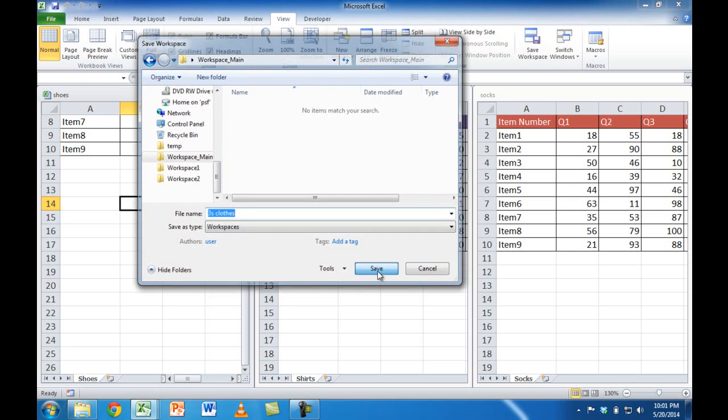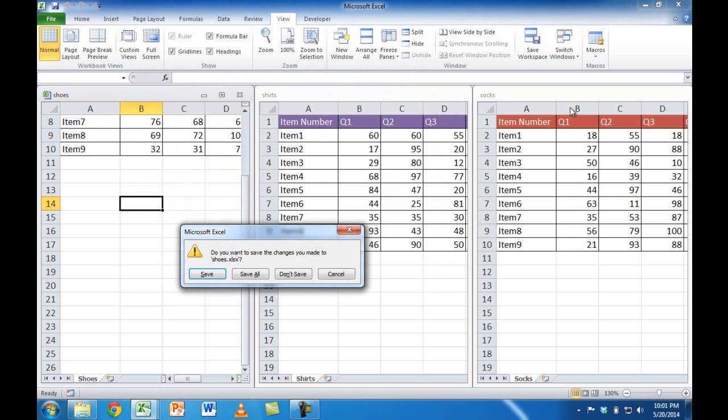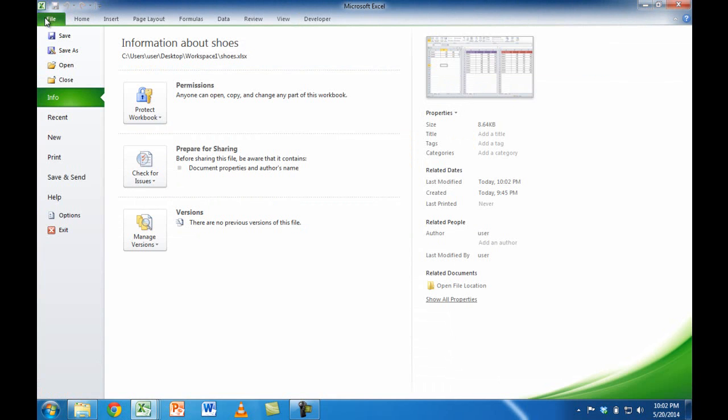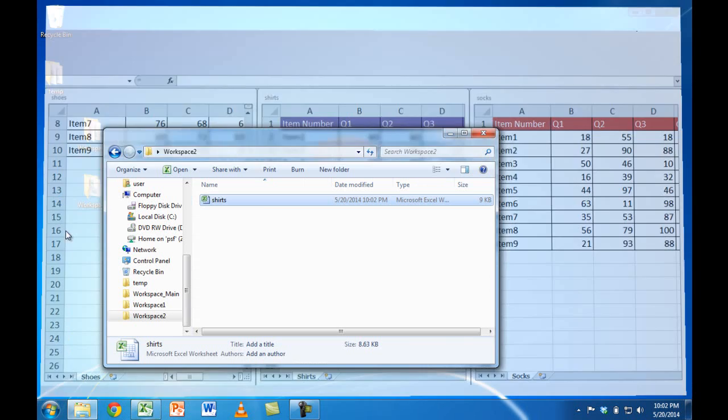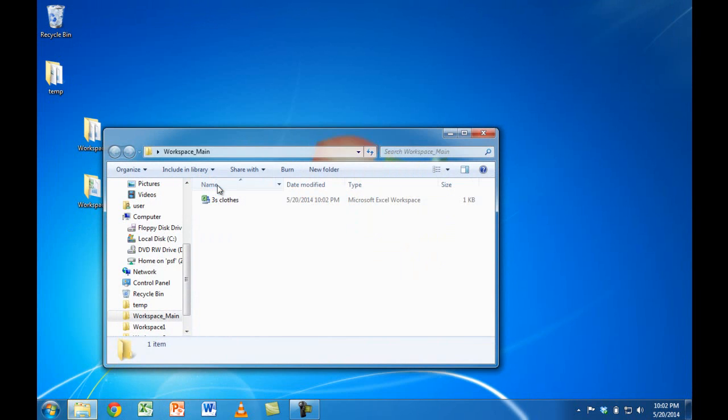Once I save it, it's going to ask me if I want to save all. It asks because I have a randomized formula here to randomize the values. So I'm going to click Save All, and that's for shoes. I'll go ahead and close it now just to show the example. I'll exit out of this and close that.